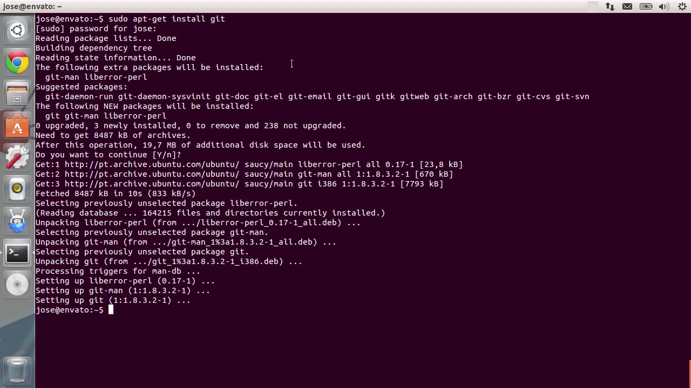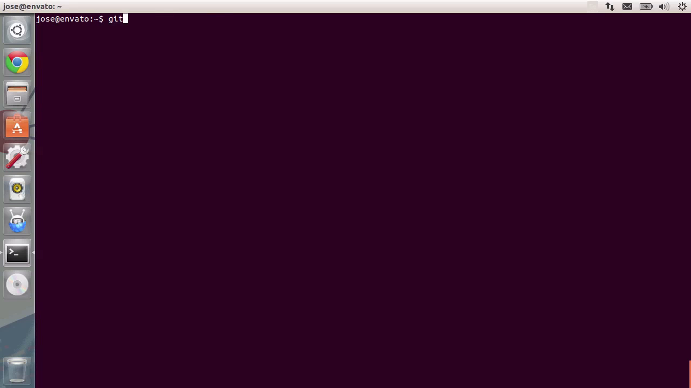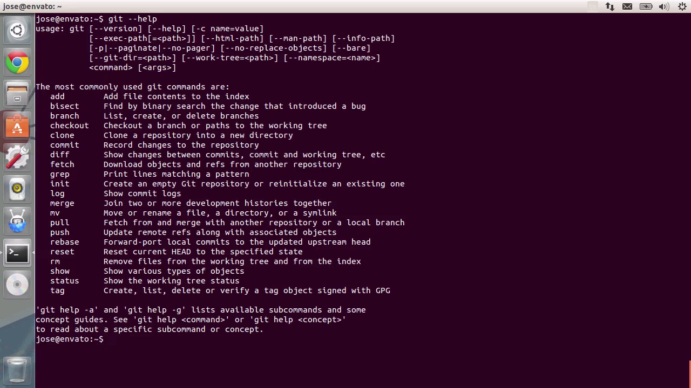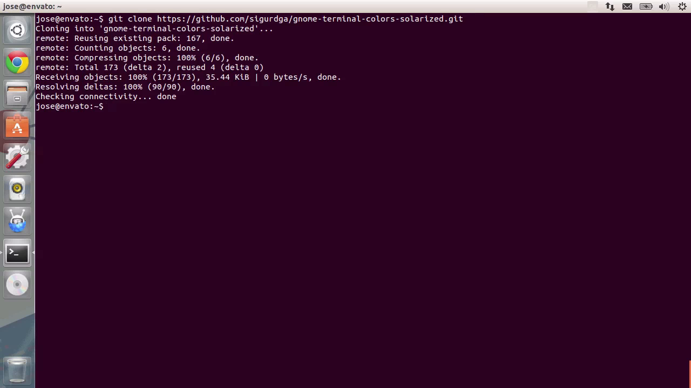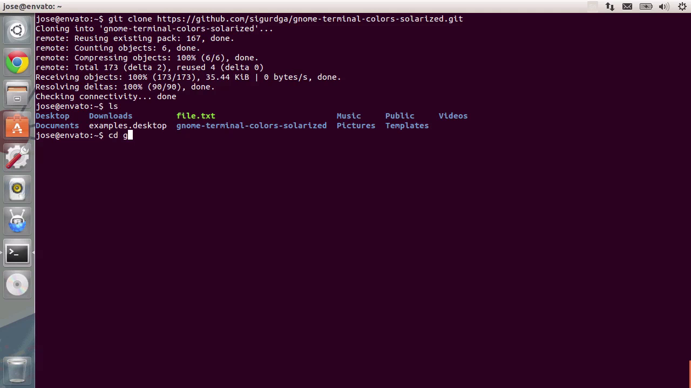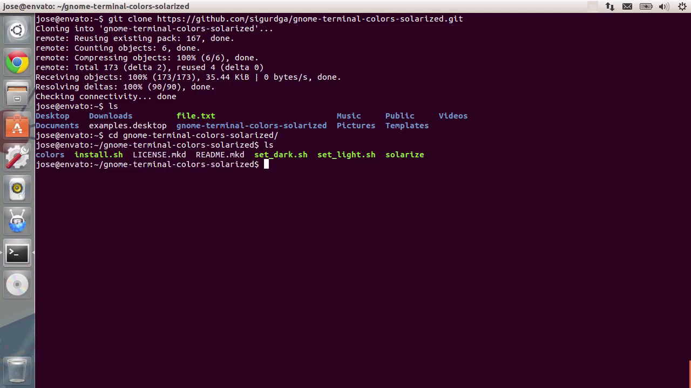Okay, so Git is installed, and now we can type in git --help. There you go, Git is installed. Now we want to make sure we download the correct theme on GitHub. This is the link that I'll be posting in the show notes. So let's just press enter, and voila. If I type in ls, you can see the folder right there. I'm going to enter it, so cd gnome-terminal-colors-solarized. You can use tab for auto-completion. So I'll just enter it and see the contents of the folder.